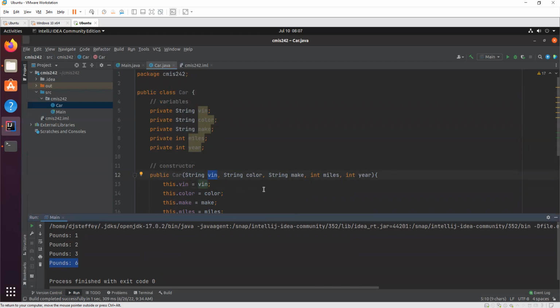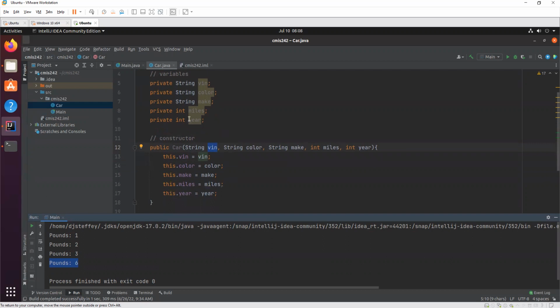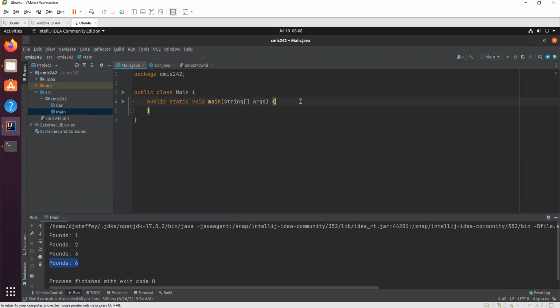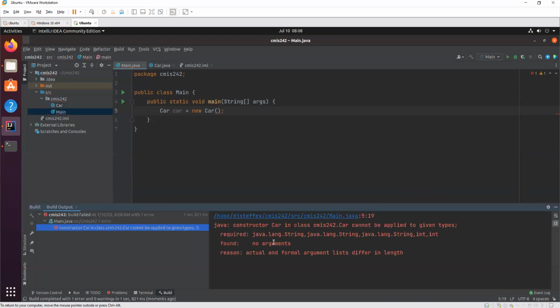Okay, so that's a basic car right now. We're going to expand upon this. But right now, let's go ahead and make a car. So let's go to our main method. Let's make a car. We'll make a new car. And can we do that? The answer is no. My IDE is giving me a red squiggly. If I try to compile it, it tells me there's an error.